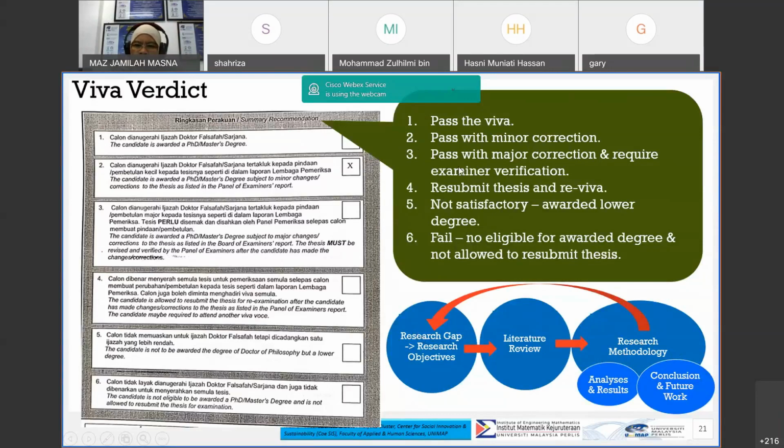If somehow you have a problem with research methodology, your research methodology is unclear, your algorithm has some ambiguity, and the examiner is questioning the algorithm that you are building, then there will be a problem with your verdict. So most probably you will be awarded number 3. So make sure everything is in order.